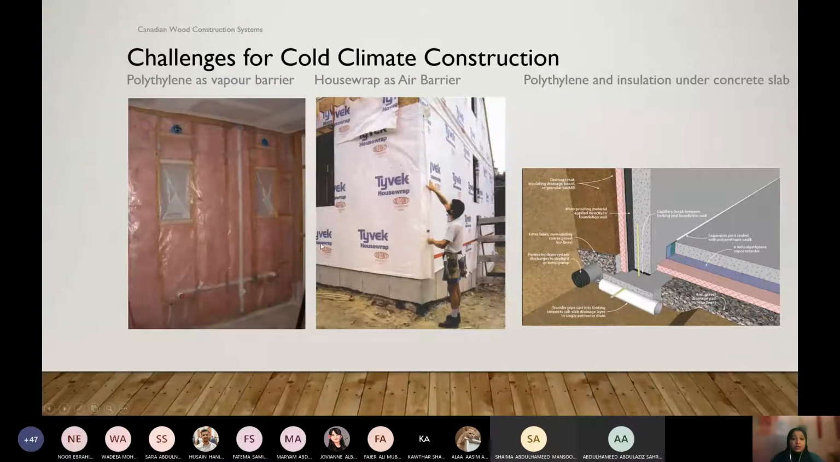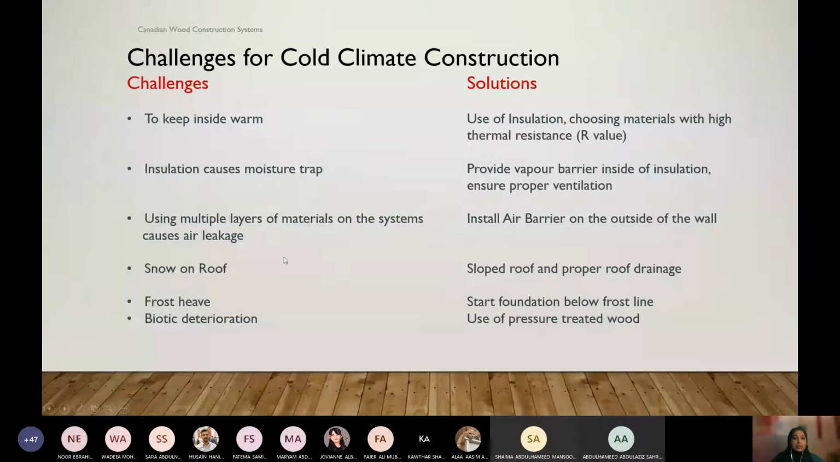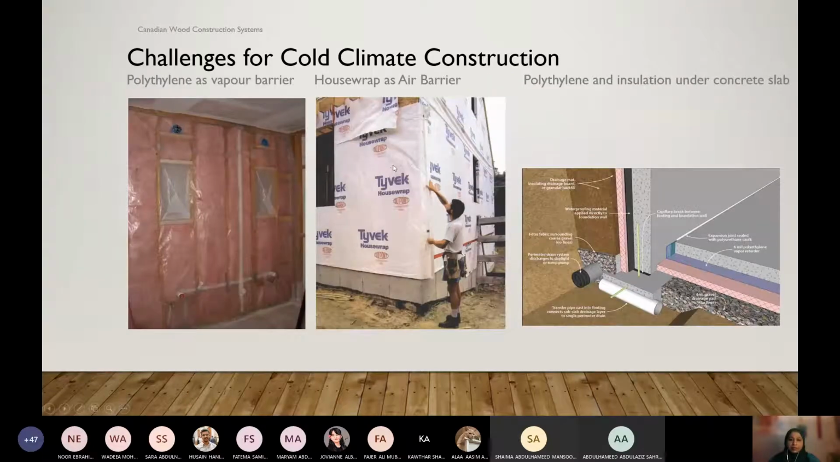Also, talking about the challenges, because we have multiple layers of materials, there may be a chance of leakage, air leakage, which we don't want. We need to make our whole system airtight. And that's why, outside of our building wall, we use some kind of air barrier. We call it building paper. It's not like normal paper, but it acts as the air barrier.